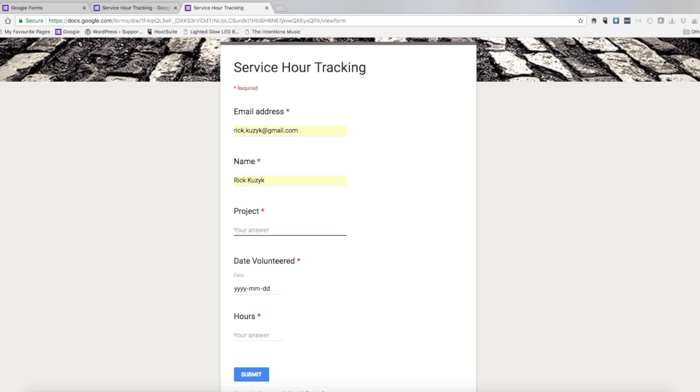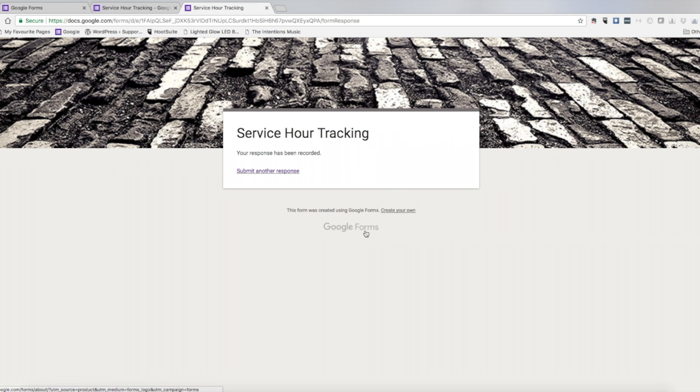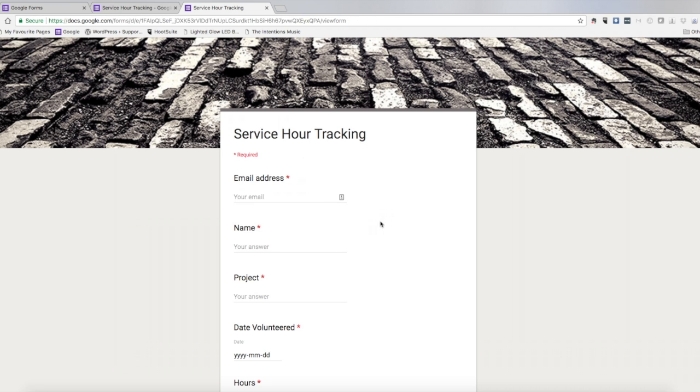So email address, name, the project that they worked on, the date that they did it. I can type it all in, or I can just pick from the date picker here. I'll say December 22nd of last year, and a number of hours, 5 hours. So I submit that, and off I go. If I had other projects or other volunteer time I want to submit, I could submit another form, and away I go. And I could also bookmark this. I could access it via my smartphone, my tablet, my laptop, whatever I like. So it's always available to me.